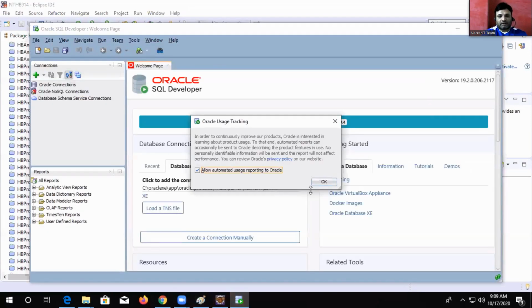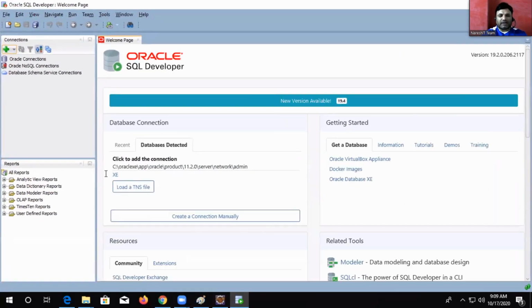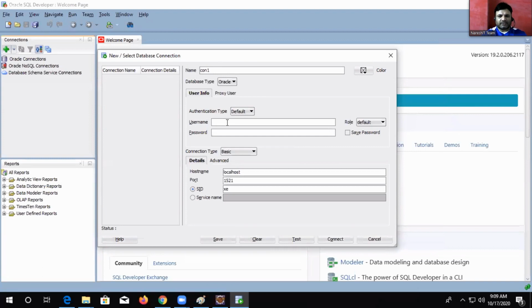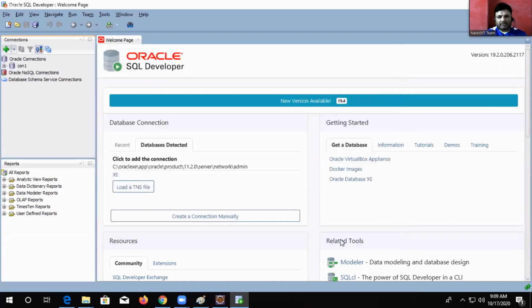So first of all, yesterday I formatted the system here. Everything is going to be new now. New connection 1, username system, password manager, save password so it won't ask every time. Right, all the details are fine, connection is okay. Test connection, status okay. Say connected. Now expand it.